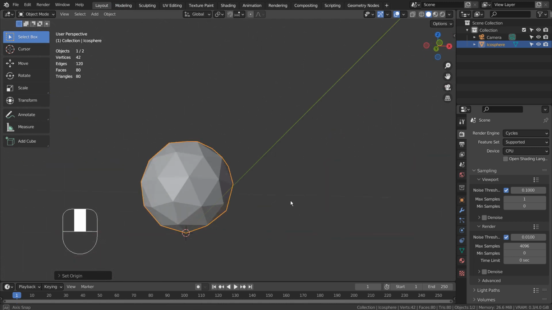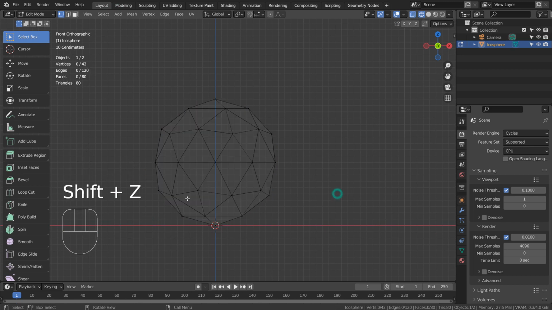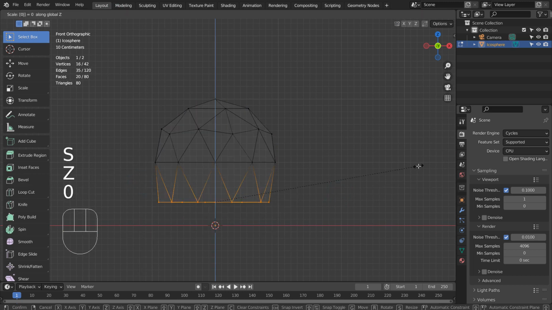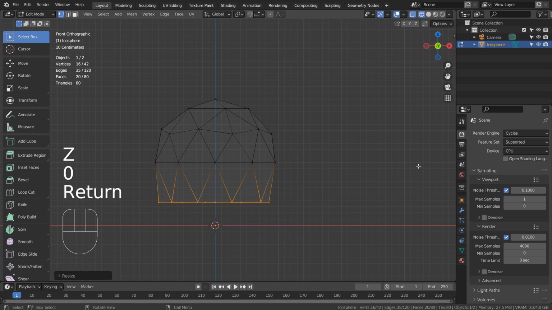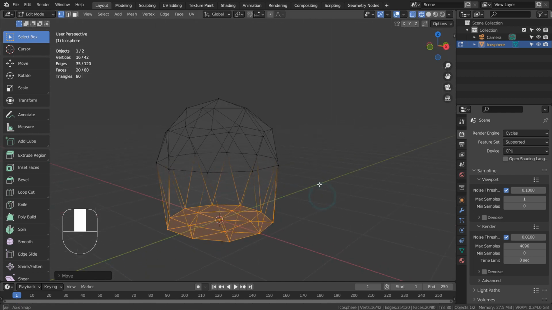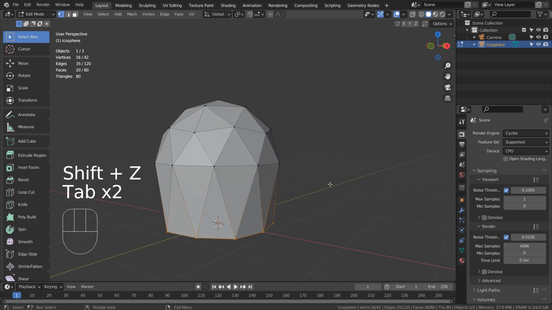In edit mode, Shift-Z to wireframe view. Let's select the lower vertices like this, and type S, Z, and 0 to align them at the bottom. Type A to select all, Ctrl B as in Bravo, and V as in Victor to bevel the selected vertices.